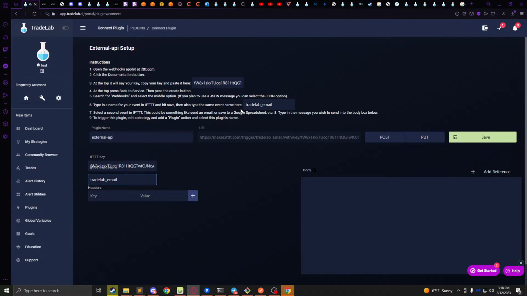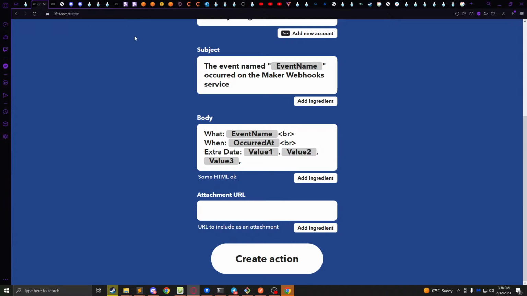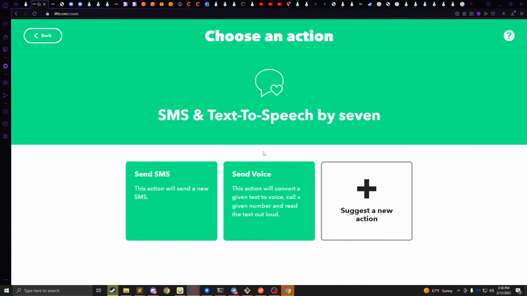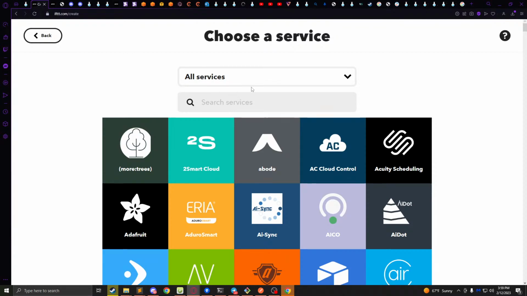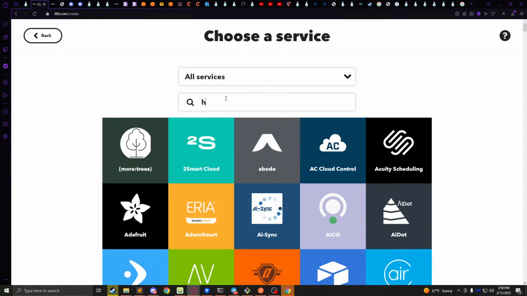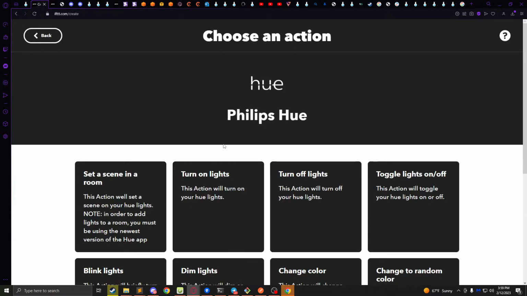You could make all sorts of stuff on IFTTT. I think you're even able to do a text message, maybe. You can send voice or send SMS, and it's by 7, so you might need to figure out who 7 is, and you might have to get an account with them. But there's so many different things that it connects to, right? So if you got a Philips Hue light, I'm pretty sure you could change the color of your lights, or make it green or red in your room.